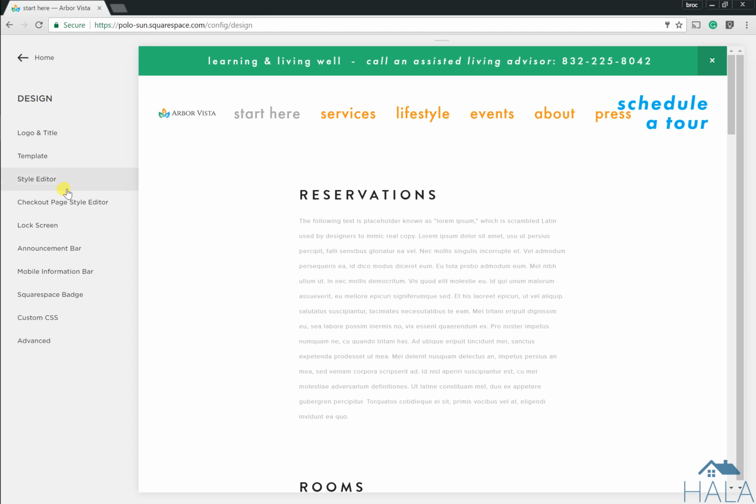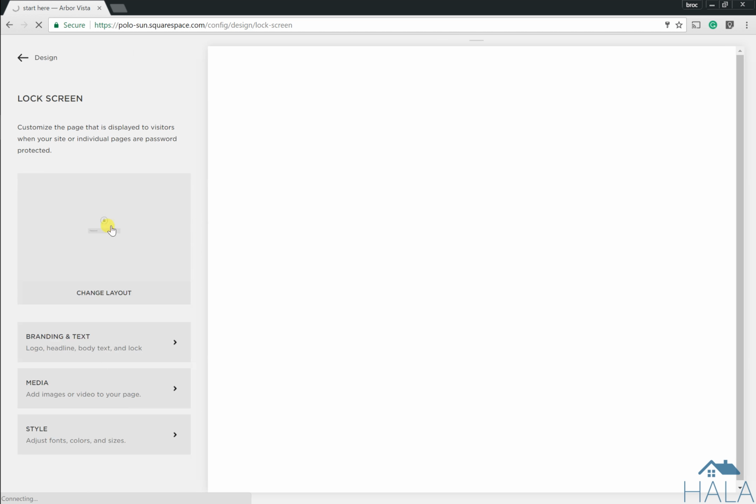So navigate back again. Check out the page style editor. You do not have to worry about lock screen. It has to do with if we're going to create like an employee login page to view scheduling or something along those lines. It's basically the same thing as a style editor right here. You have branding and text, media, and your actual style for the page. The layout is usually really basic. It's a small icon with just a password, really minimalistic.